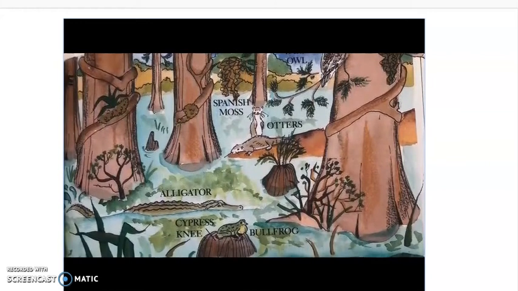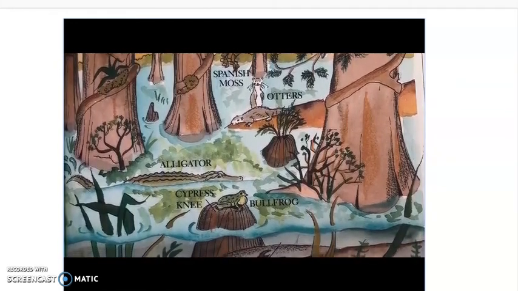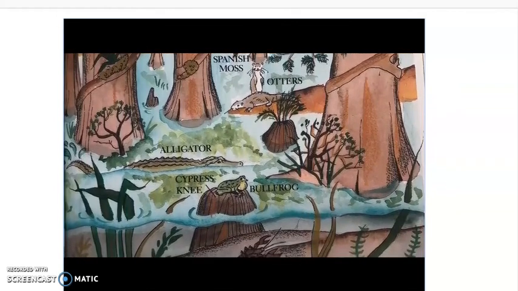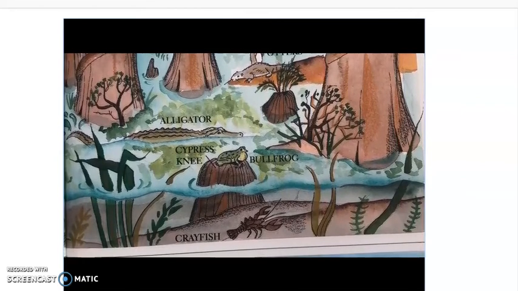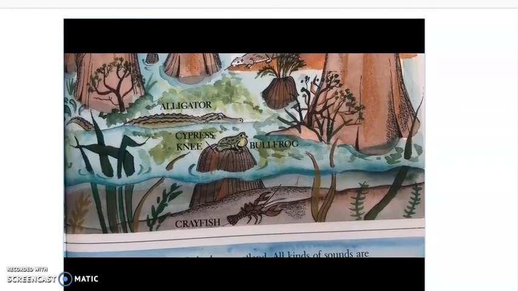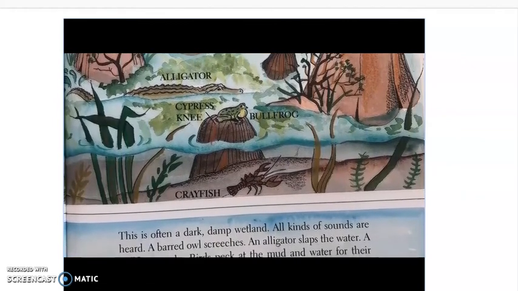This is often a dark, damp wetland. All kinds of sounds are heard. A barred owl screeches. An alligator slaps the water. A bullfrog croaks. Birds peck at the mud and water for their food.